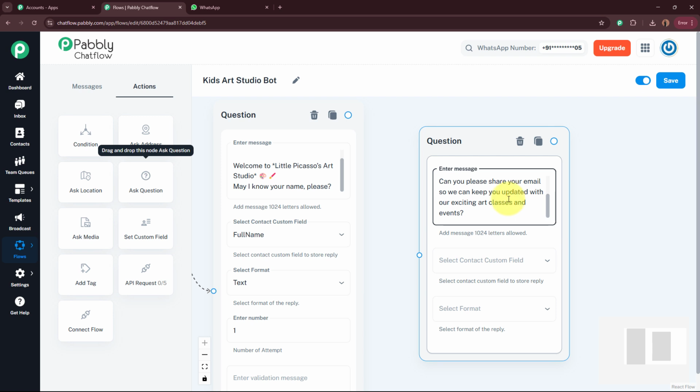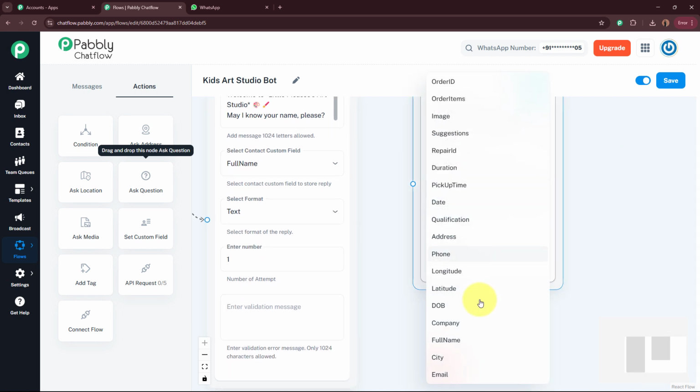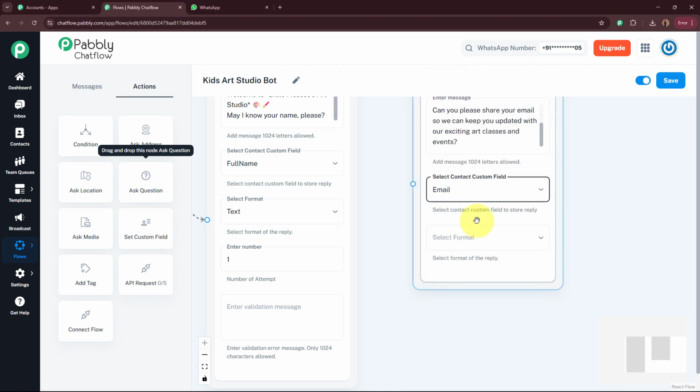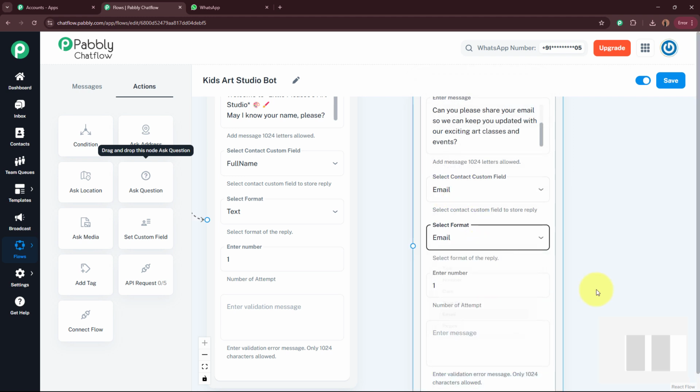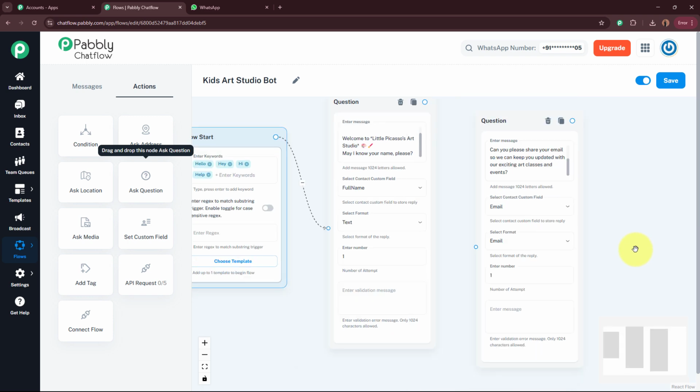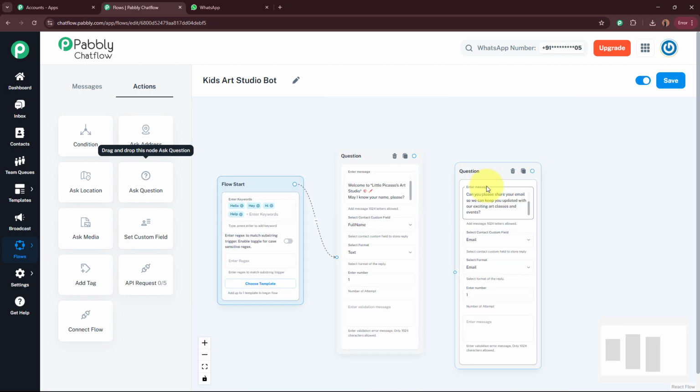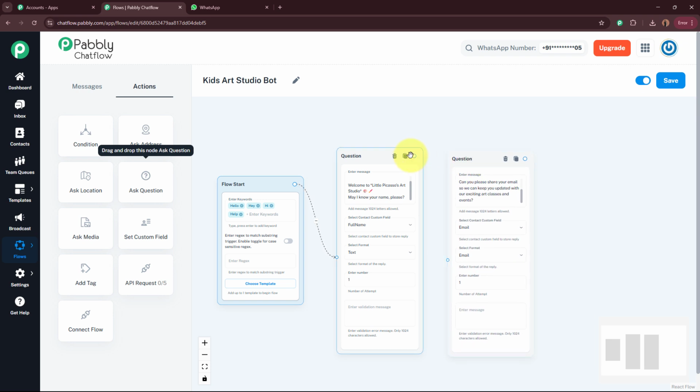Okay, now where it says, can you please share your email so that we can keep you updated with our exciting art classes and events, I am asking for the email address. I have created a contact custom field in the name of email. I'm going to select it and the format is going to be email. For the number of attempts, I'm going to give it as 1. I do not require the validation message, so I'm going to skip that part. Okay, now what I'm going to do is I'm going to simply connect this question to this question right here.